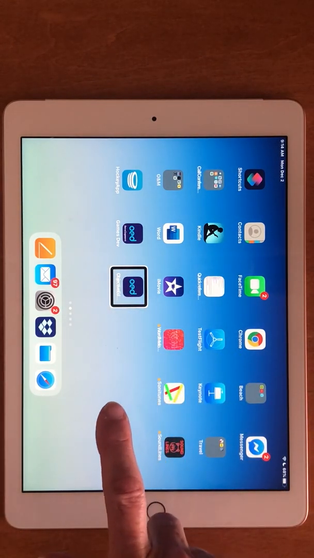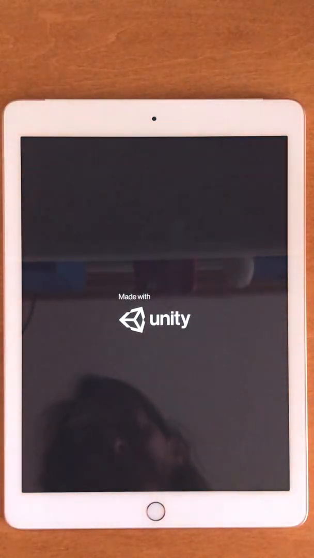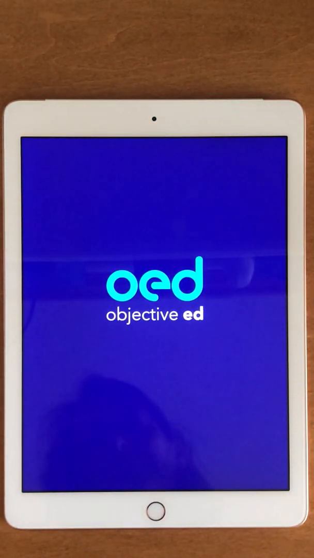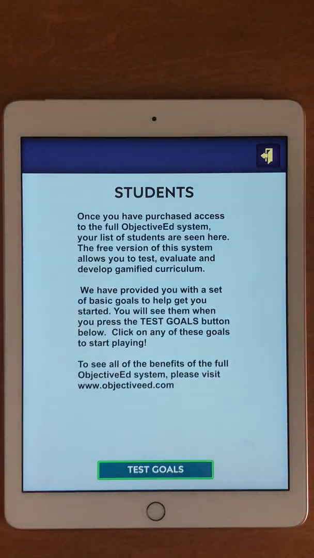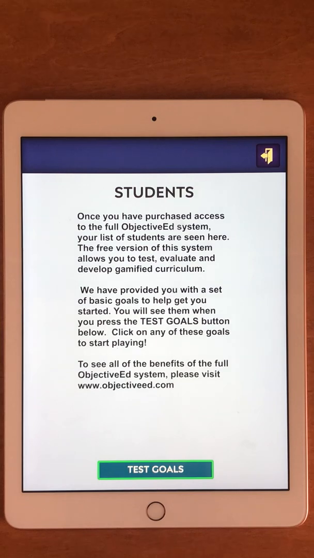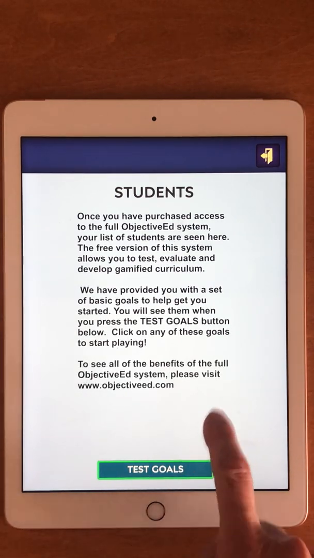ObjectiveEd games. To open. Portrait. ObjectiveEd. Test goals. Button. Double tap to select. Okay, I'm using the free version of this system. These are test goals. I'm going to open up the test goal page.